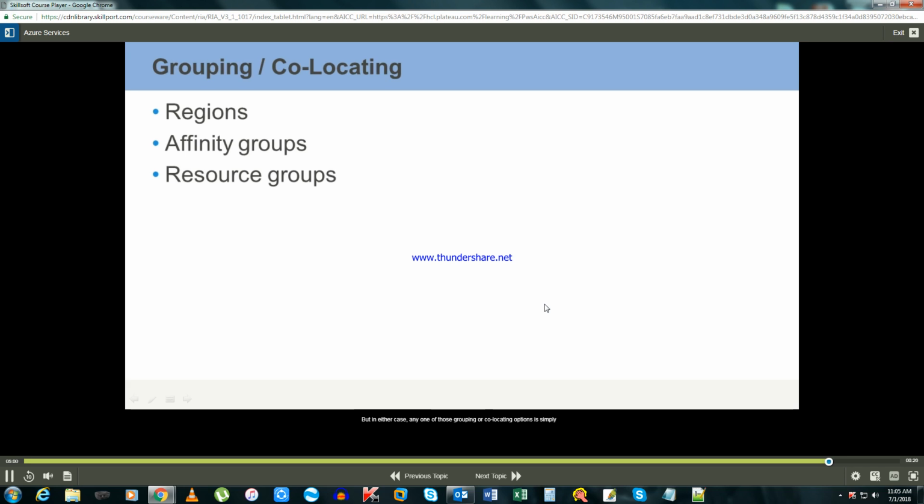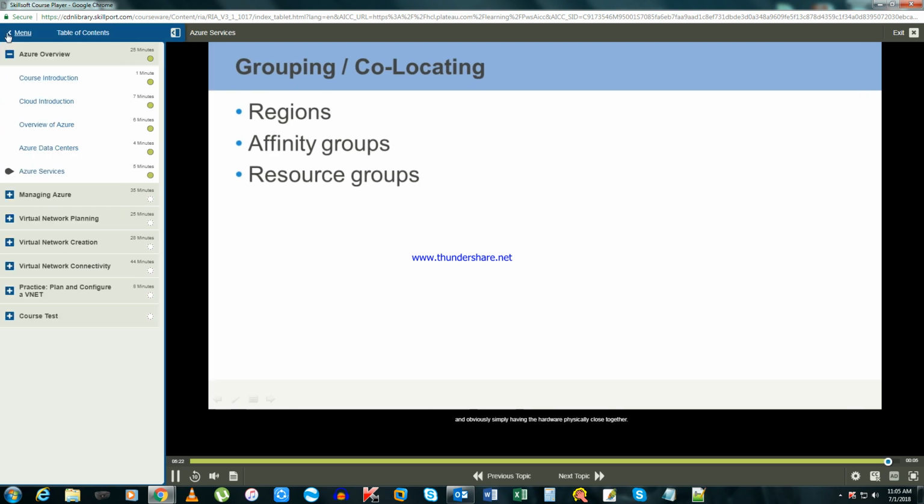But in either case, any one of those grouping or co-locating options is simply designed to enhance performance by keeping everything close together. So that's really up to you to decide with respect to what kind of performance you require. But this does allow you to keep them close so that we do benefit from low latency and obviously simply having the hardware physically close together.